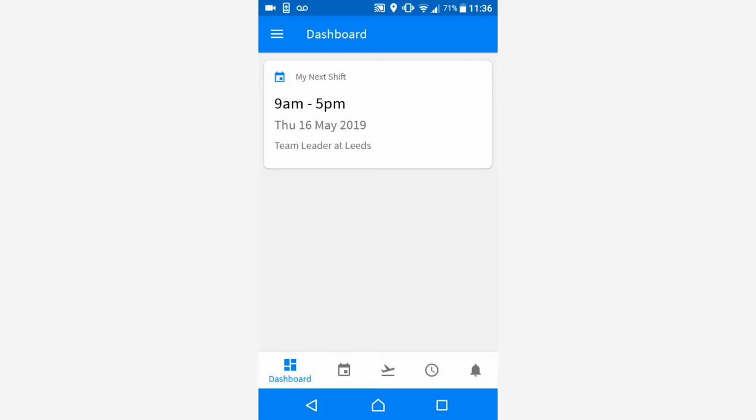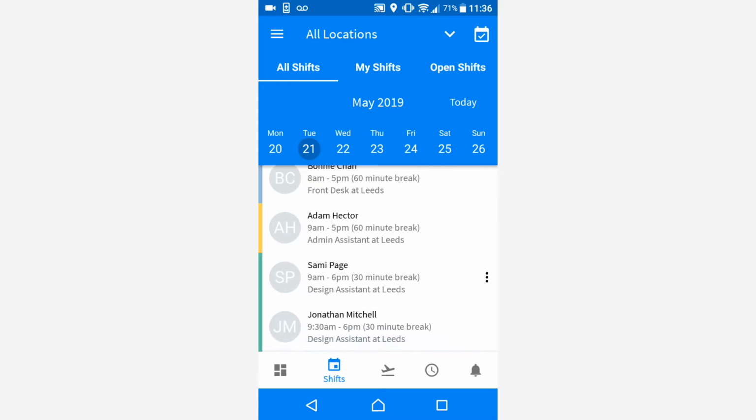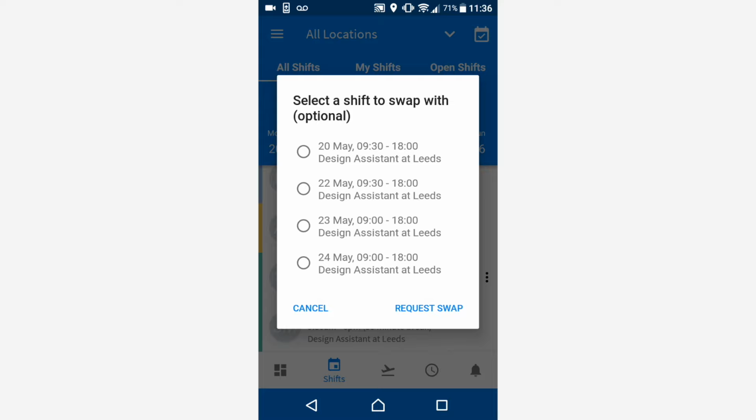To swap a shift in the RotaCloud app, go to the Shifts tab and tap on the shift you wish to swap. Select Swap Shift. You will see a pop-up box that asks you to select the employee you wish to give the shift to. Select the employee and tap Next. You will then see a list of that employee's shifts and be asked to select one you will work in return. Once you've done this, tap Request Swap.